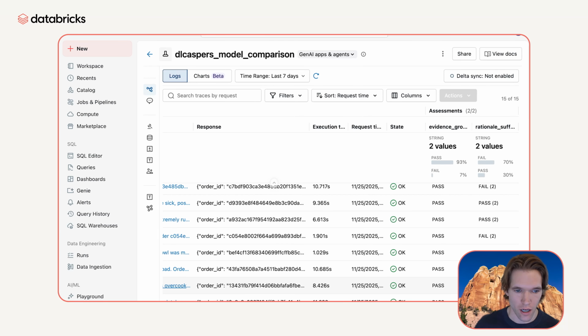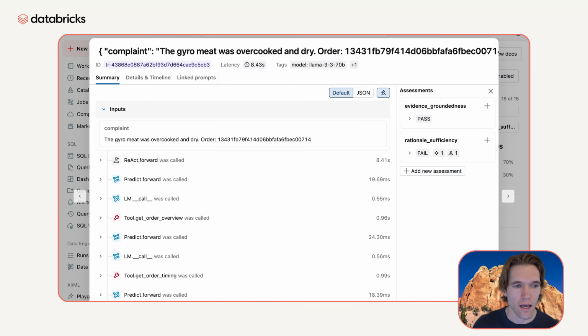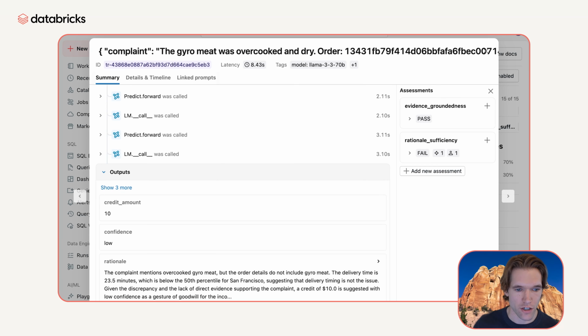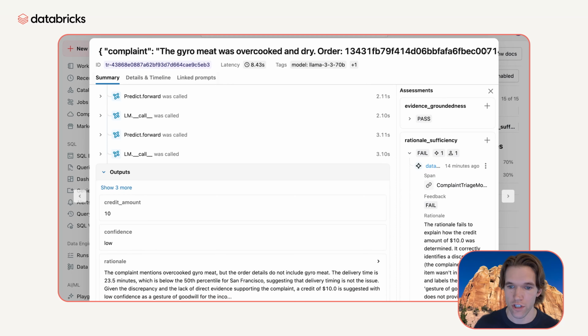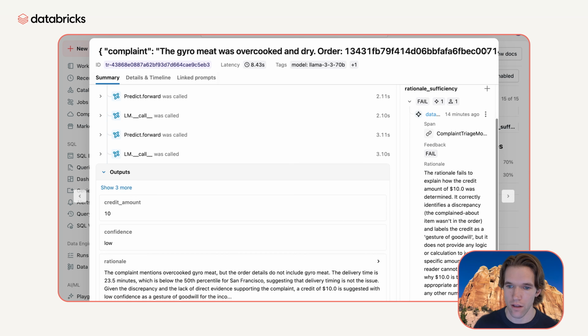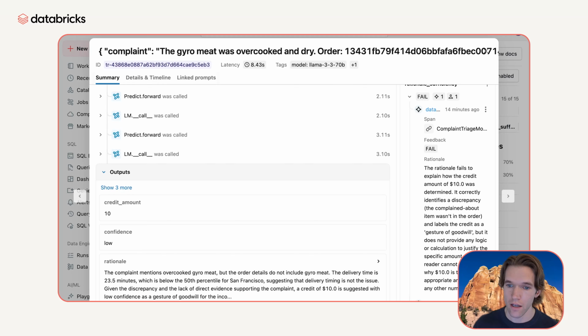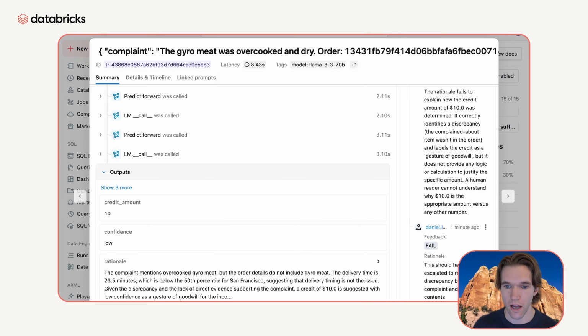For an example, in this case, the claim was that the Euro meat was undercooked and dry. The rationale offered a $10 credit, but the rationale sufficiency judge noted that there was a discrepancy and that the order did not actually include anything that would have Euro meat. And so it gave the fail feedback. And I also, in my human review, said that this rationale failed to meet the criteria and that this should have been escalated to review the discrepancy between the complaints and the order contents.